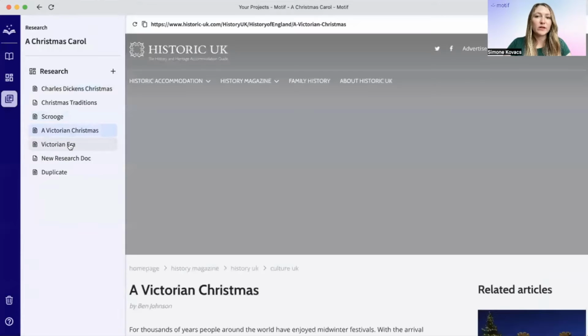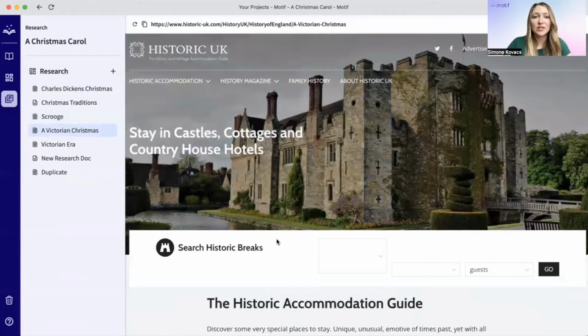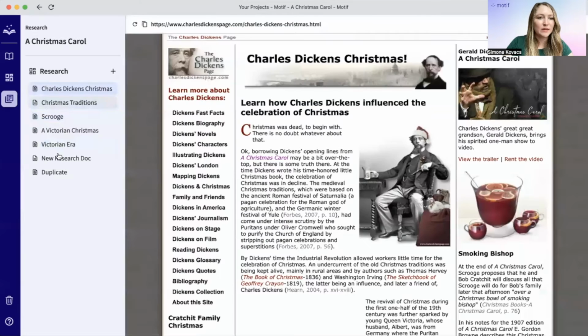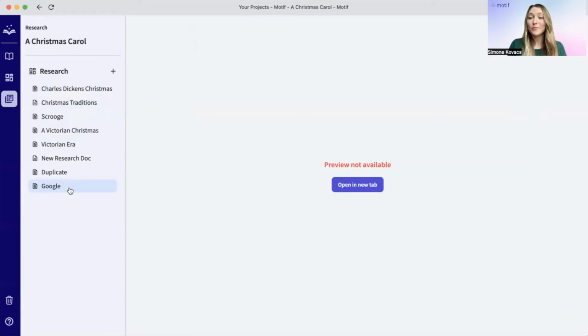Some of these links will display the full site. You can click around on them. Actually, in the app, there is no way to go back, so just be aware of that limitation. And then some of the links, if we can find one in here, I'll just show you. If you add a link like, let's say Google, you can see that not all links have previews, but you will be able to open them in a new browser window. And that basically sums up research.